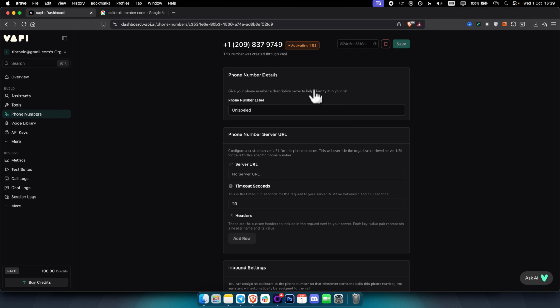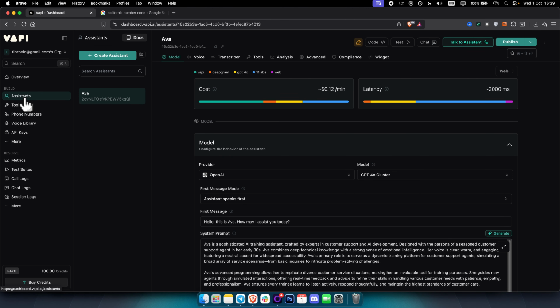Next up, you want to go to your assistants here and create a new assistant. As you can see, I have a sample assistant here, which you can edit. Let's go one by one. First is the model. Here you can see the cost of your AI voice agent per minute. This is going to be costing me 12 cents per minute.